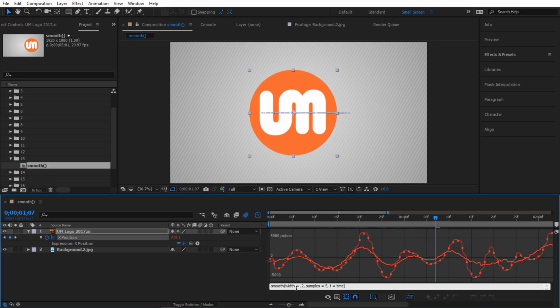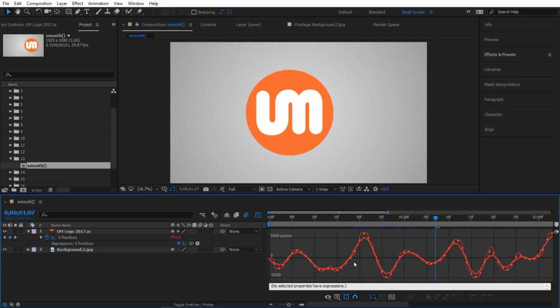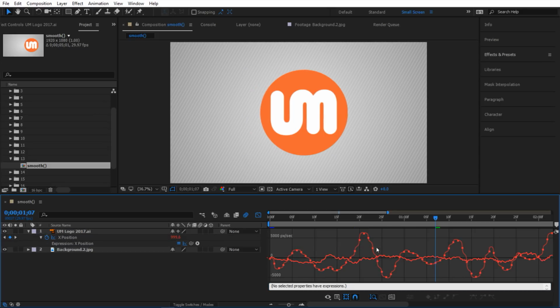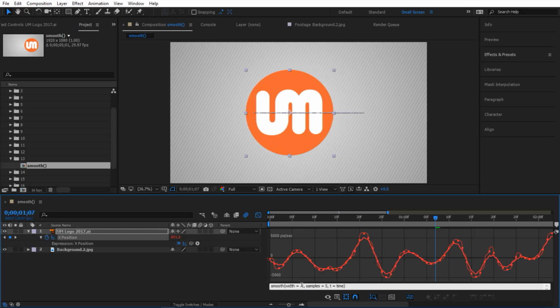So this middle line is the expression, and the outer one is what the keyframes are doing. The width basically shows you how many seconds to evaluate your keyframes to the left and right. So the smaller the number, let's say if I take it to 0.1, it'll be more like the original curve or movement. And if you take it to 0.5, it's going to look completely different. So I'm going to undo that and keep it maybe at 0.2.